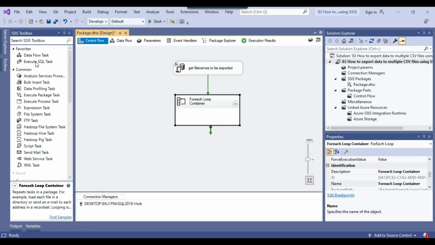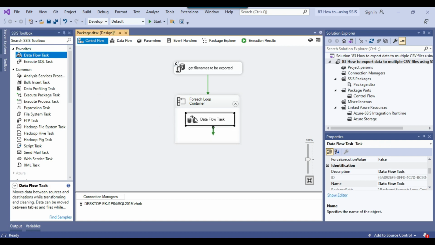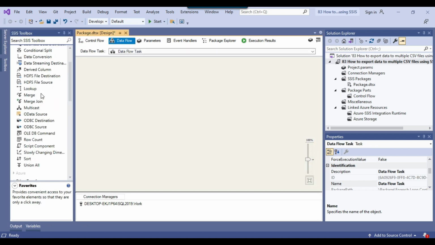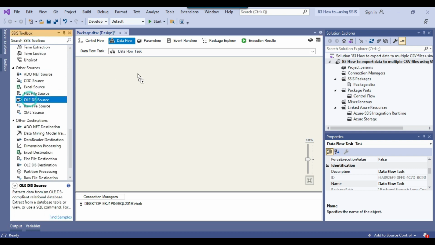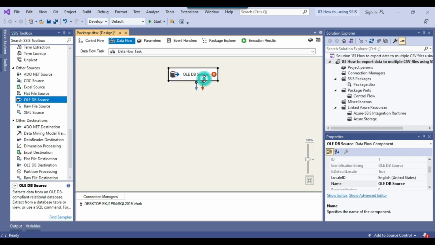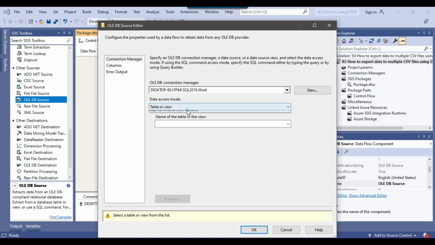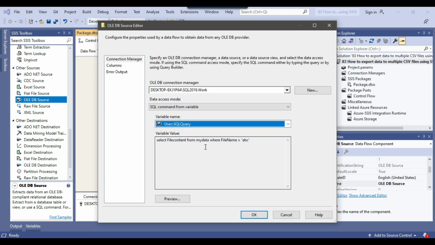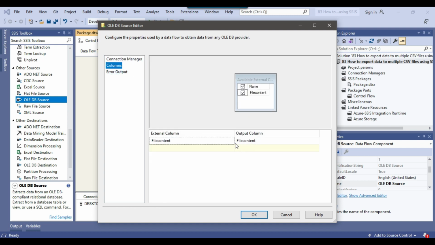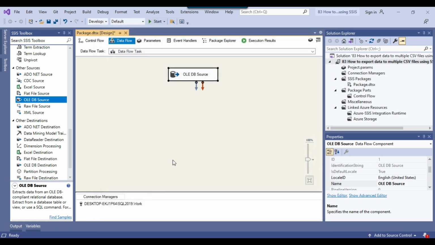Now because we want to export the data, we can use the Data Flow Task here. Inside the data flow task, because we want to read the data from a SQL Server table, we can use the OLEDB source. Under OLEDB source we can make a connection to the work database, so the connection is automatically selected as it is the only connection in the SSIS package. From the data access mode we will use the SQL command from variable, and then we can select the SQL query here. It will actually select the file content from the SQL Server table according to the input variable as file name. So I can go to the columns, and it will select one column, file content, from the SQL Server table, and I can click on OK.